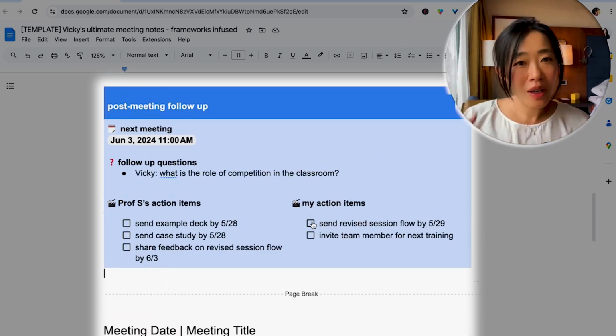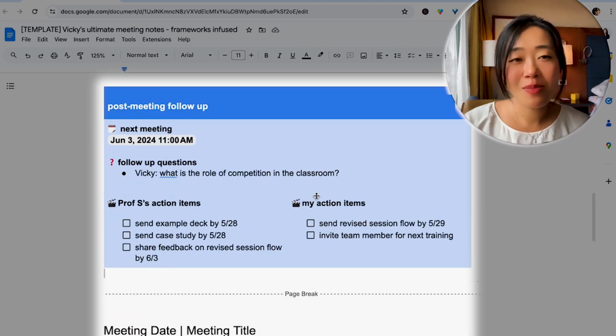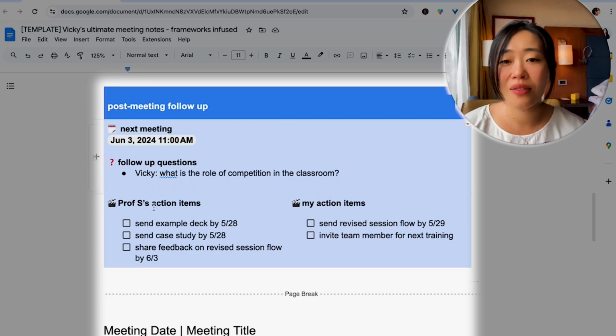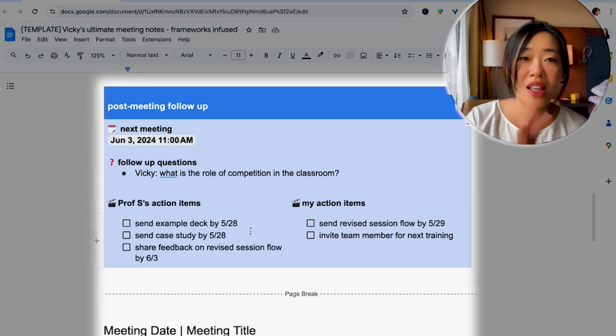All right, and what I do again is in an email, I either copy and paste all of this, or usually I like to share this document directly with the participants in my meetings so that they can come in and answer directly any of the questions I have. They can check off things that they've already done.